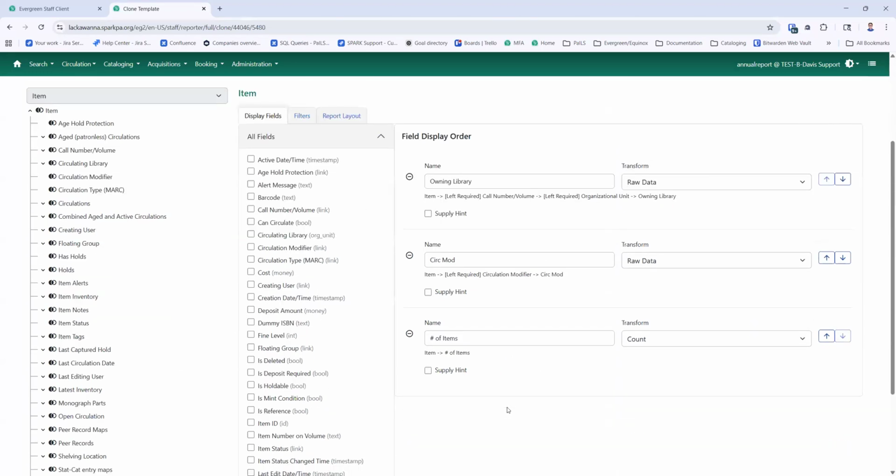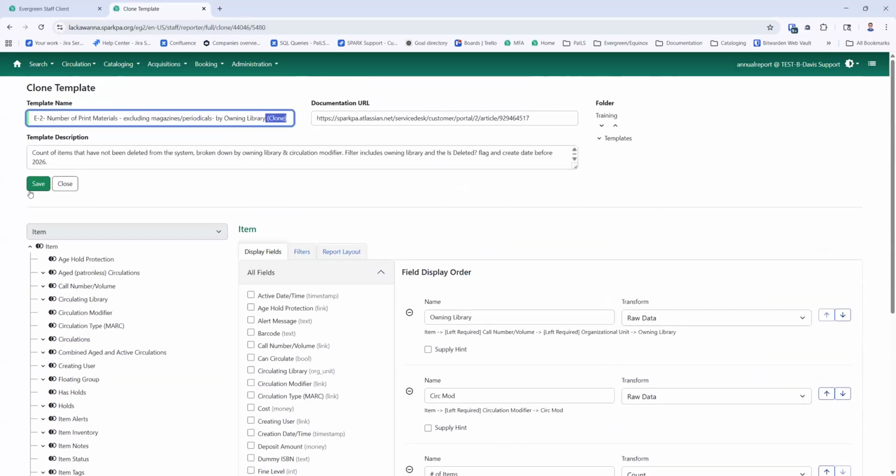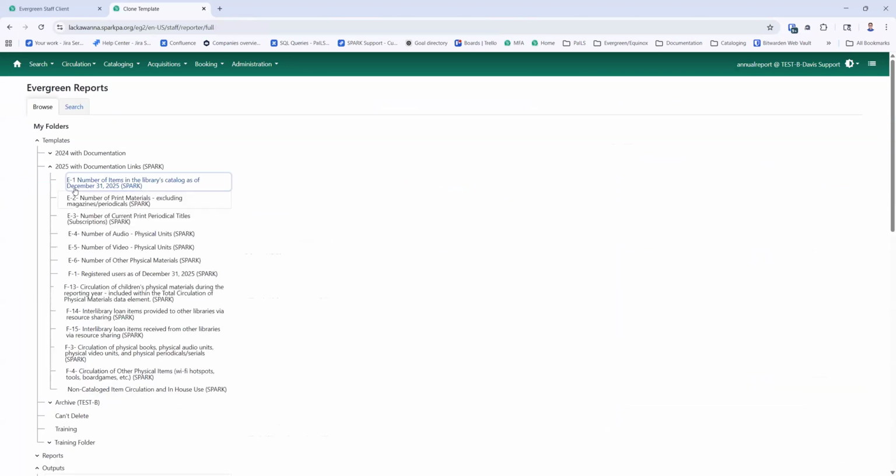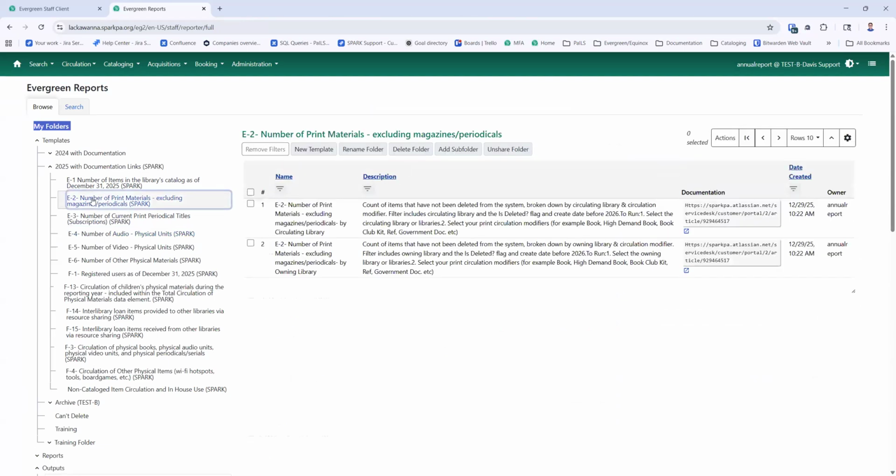Again, you don't have to edit anything. You can just hit save and it will save and close the template. And then you'll navigate to My Folders, the folder you saved your clone in, and go to the template that you have cloned.